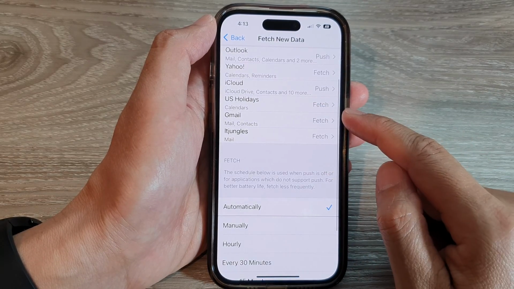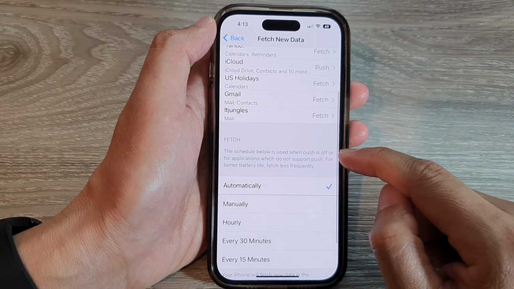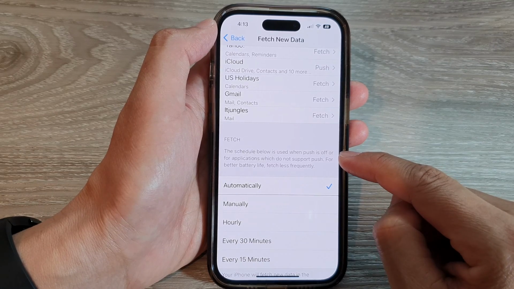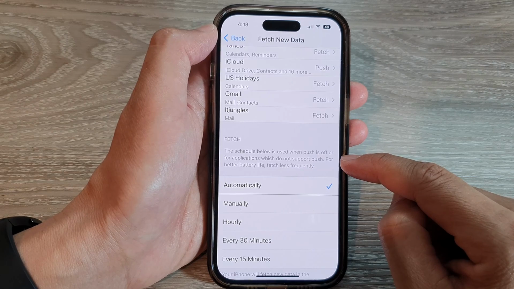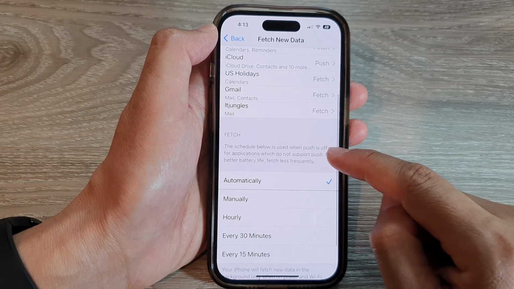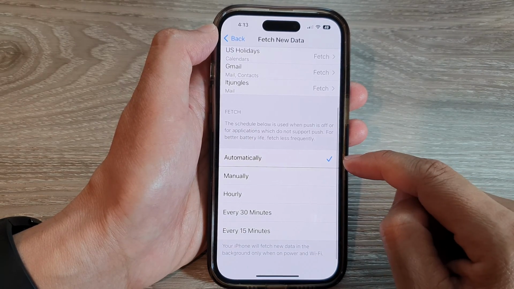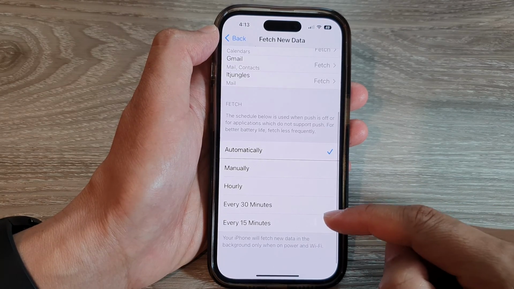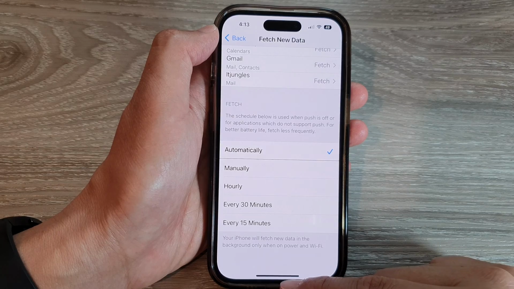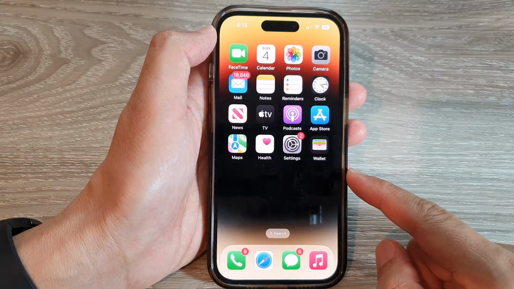If you select fetch, then the schedule below is used when push is off, or for applications that do not support push. For better battery life, fetch less frequently. So you can choose automatic, manual, hourly, every 30 minutes or every 15 minutes. And finally, you can swipe up to go back to the home screen.